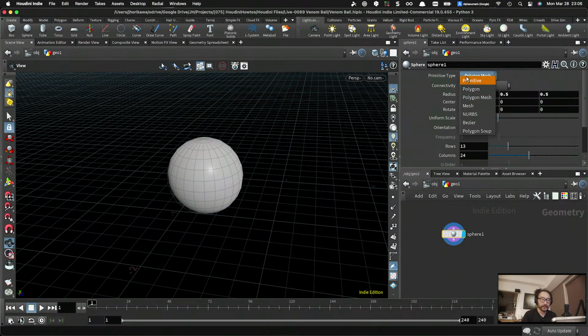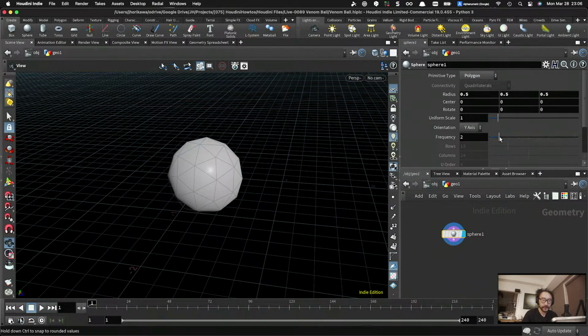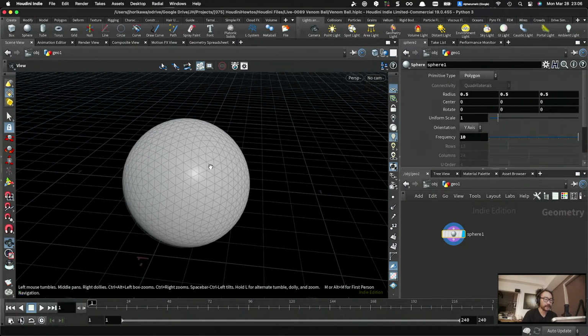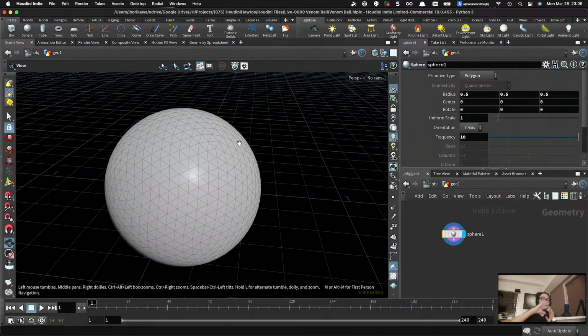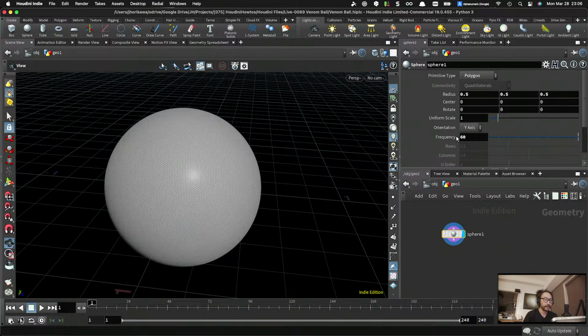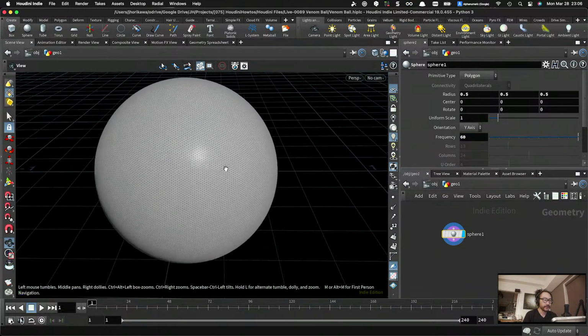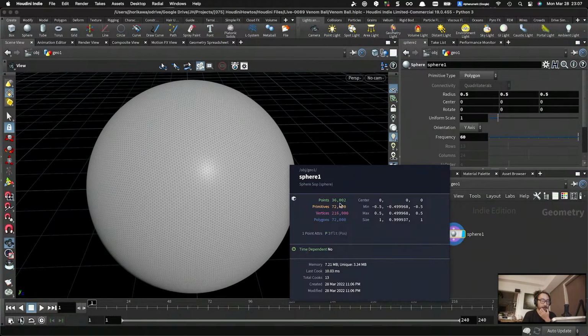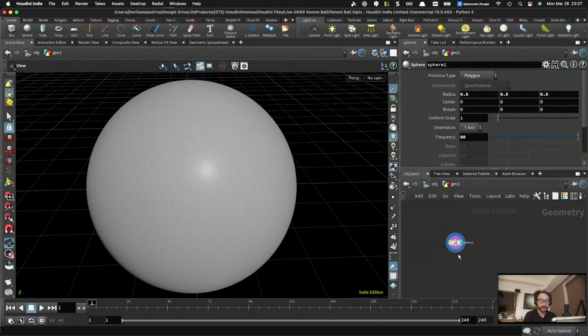Okay, so instead of polygonal mesh, I'm gonna make this to an icosphere, and let's make the frequency higher so that I can have enough resolution to make the geometry high res. Maybe I could make this like 50 or 60 to have enough points on a sphere like this. So I now have 36,000 points. Okay, I think that's enough.